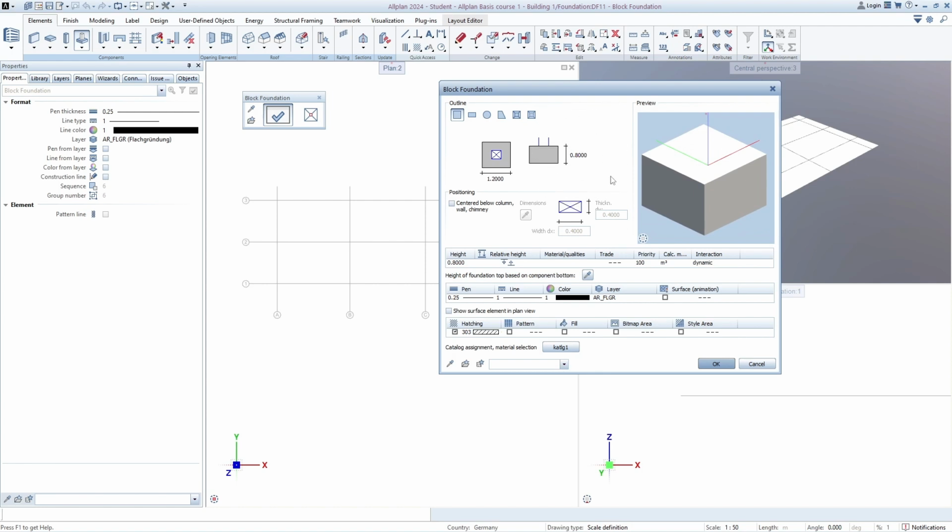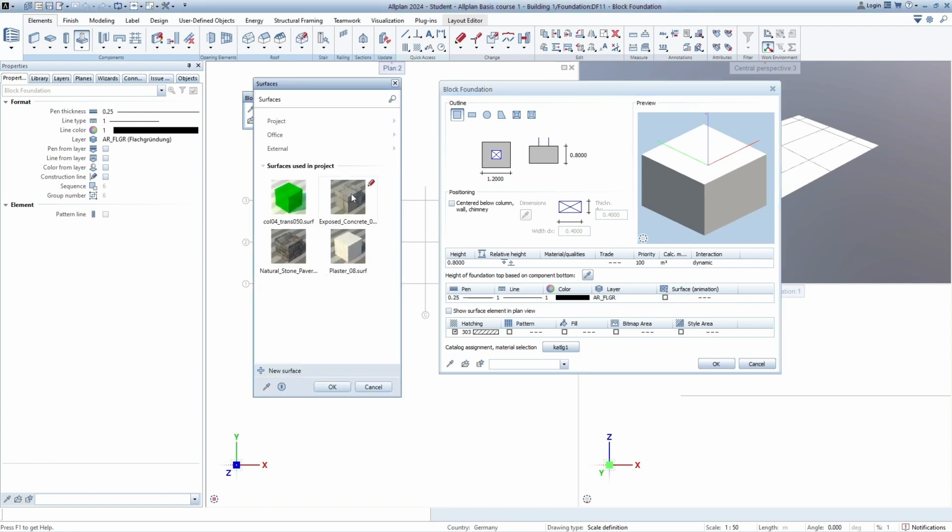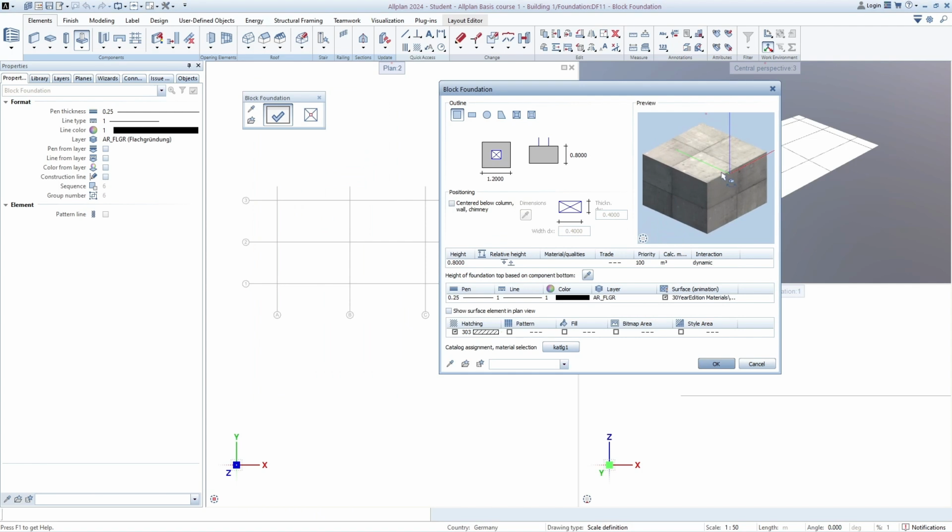So let's go ahead. In the pen settings, we can also add a surface. So let's go to surface. Let's choose, for example, exposed concrete, something like that. Please take care that the show surface element in plan view is deactivated because we don't need it. And there is also a hatching predefined. I would highly recommend that you use a style area. So please don't use a hatching, a pattern filling, or a bitmap area. You don't need all of that. Please go ahead and use a style area. So we have 301 Beton bewährt, which means reinforced concrete.